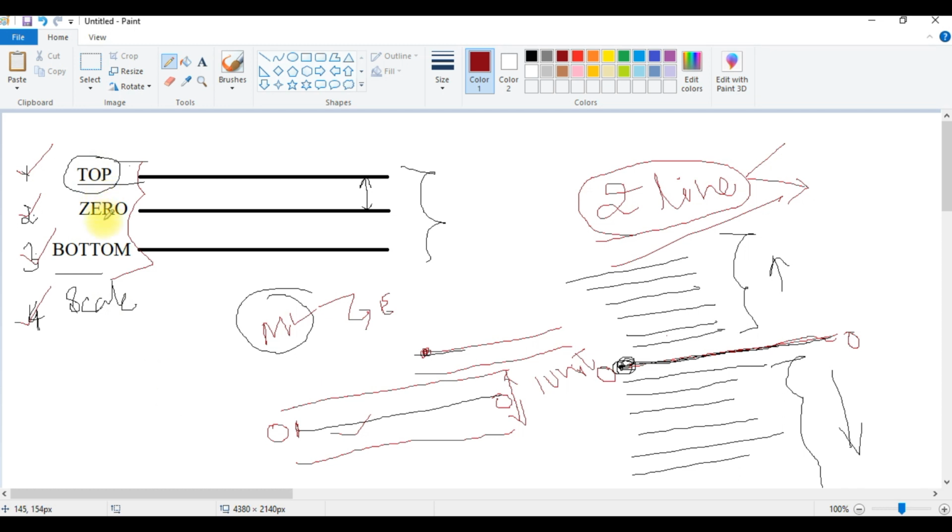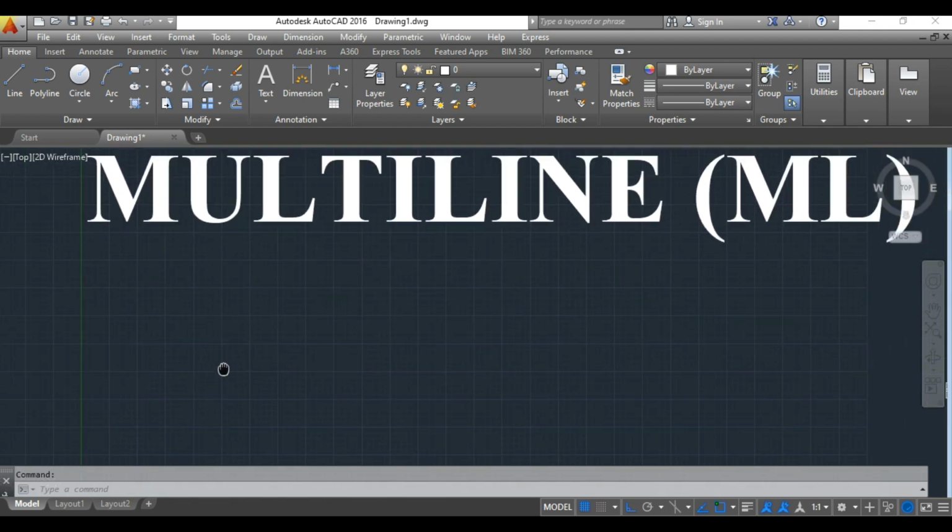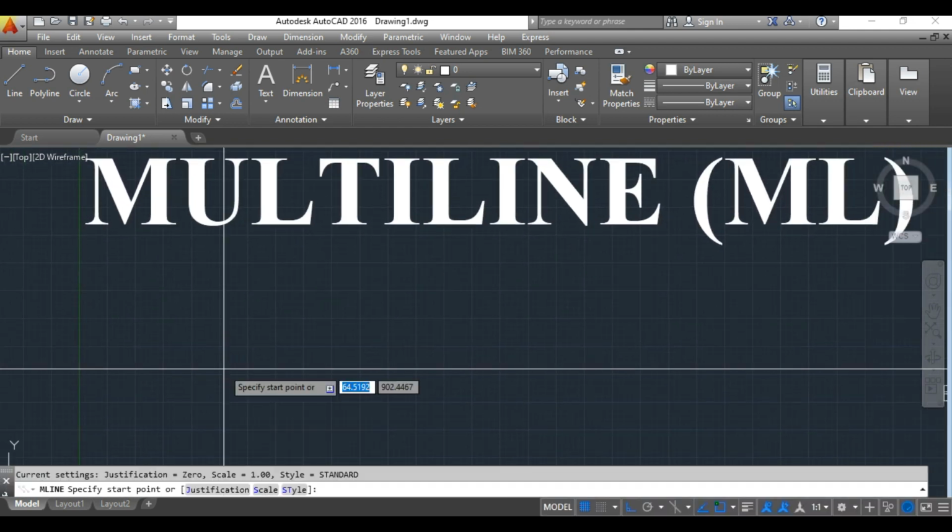So this is about top, bottom and zero. What about this scale? This scale is nothing but the default scale, which is 1 unit. If you want to change that 1 unit, you can do it with the help of the scale form. I will show it in AutoCAD right now. You can check out here. I'll type ML and hit enter.